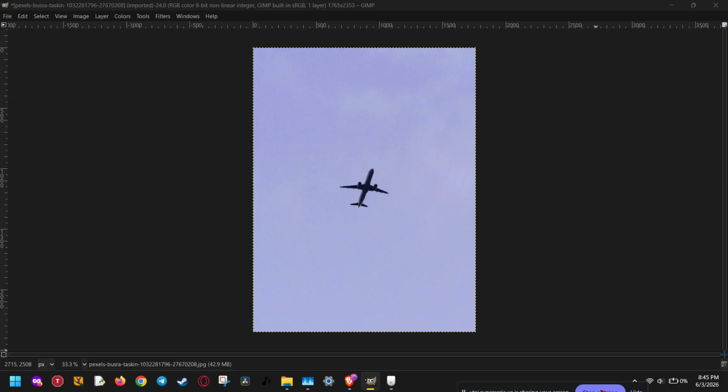And that's it. You've now learned how to boost dull sky blues in GIMP using two simple color adjustments. This is a fast and effective way to make your outdoor photos look cleaner, brighter, and much more eye-catching.